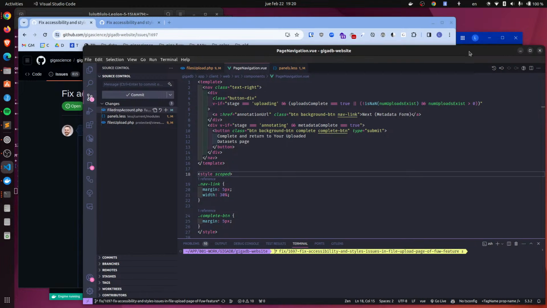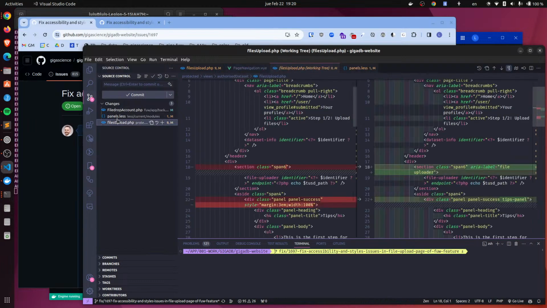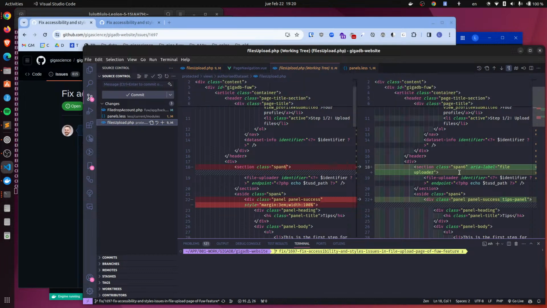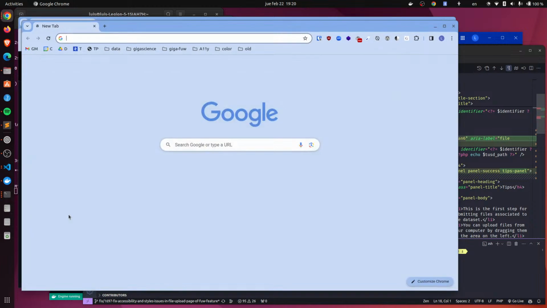I'm not sure what I was working on, to be honest. Exactly. What is going on? Okay, I see. The last changes here look at tips panel and oh yeah, I remember. I remember.